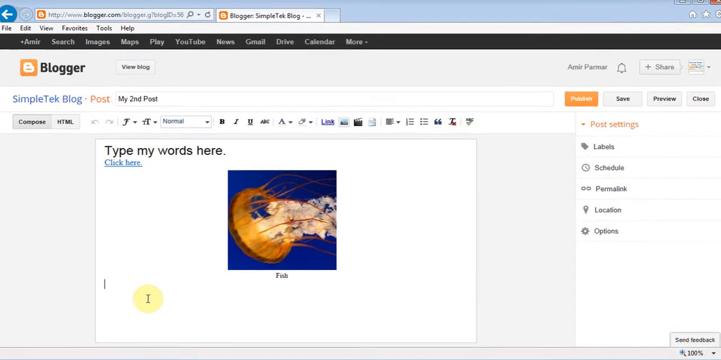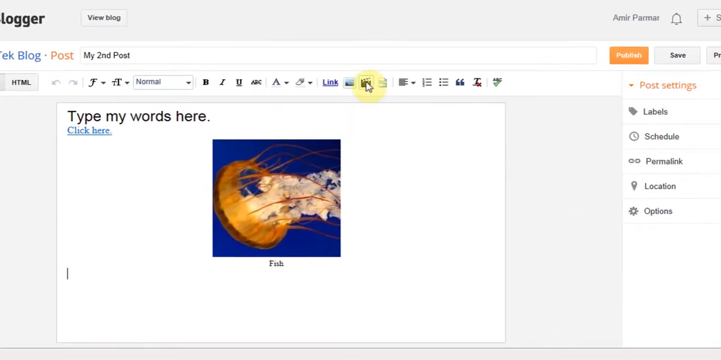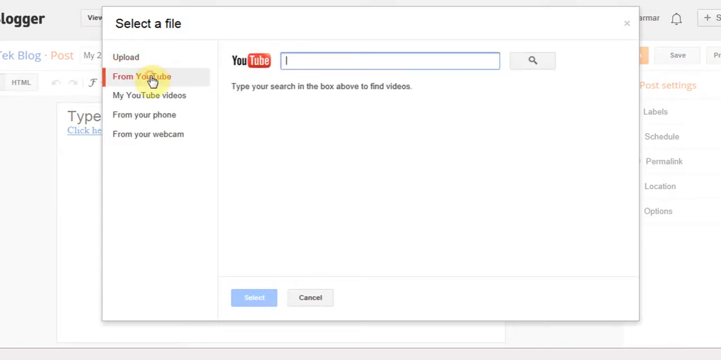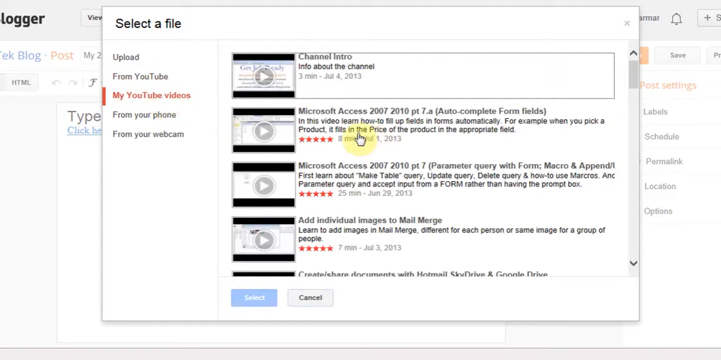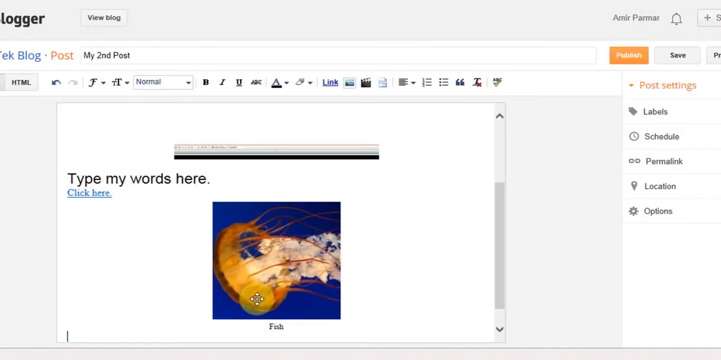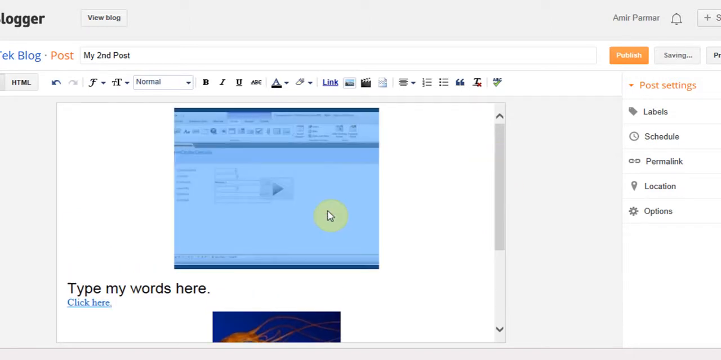Now also, if I wanted, I can add a video. I can insert a video that I have on my computer, or from YouTube. So you just copy and paste the link for the YouTube video and do a search, or you can do it from my YouTube videos. So these are my YouTube videos. I can click it and hit select to insert it, and that video is added.